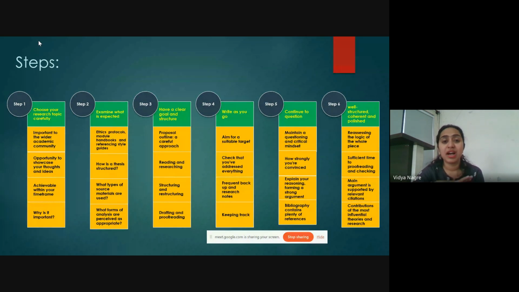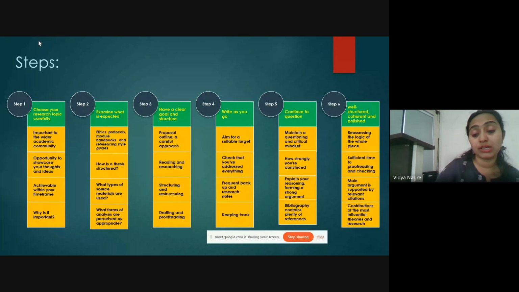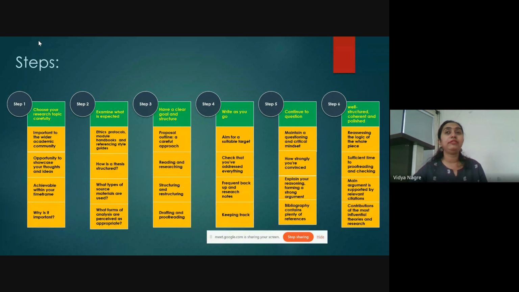These efforts are a must, and you should spend a sufficient amount of time, at least 2% of your whole journey of 5 years, like 1 or 2 months, in proper proofreading, checking, structuring, restructuring, drafting, and finalizing it. Your main argument should always be supported with relevant citations, as I have already mentioned. Contribution of the most influential theories and researches are a must to have in your thesis writing, because those are going to give a very concrete foundation to your work.